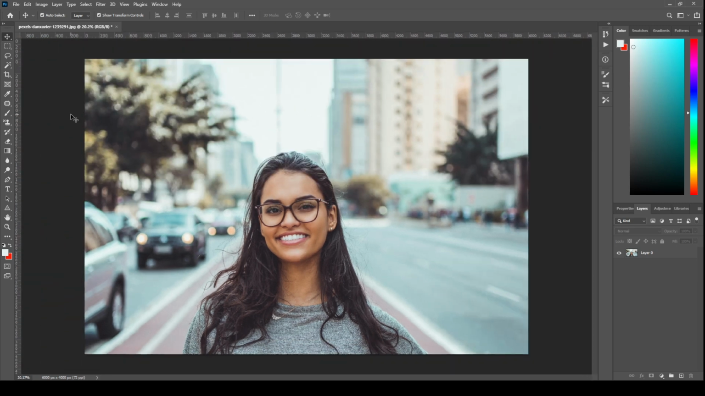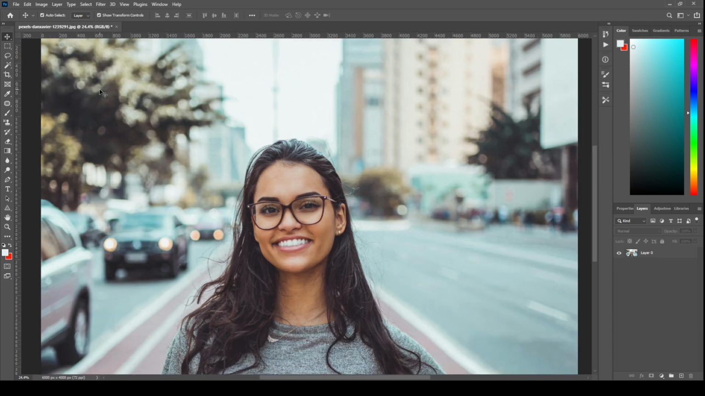To start the process, you'll need to add the image you want to edit into Photoshop. You can do this by dragging and dropping your image file into the workspace, or by going to File in the top menu and selecting Open to locate your file on your computer. Once your image is open in Photoshop, you should already be able to see it in the main work area, and this is where all the editing will take place.